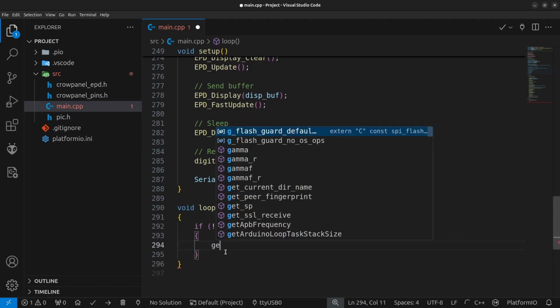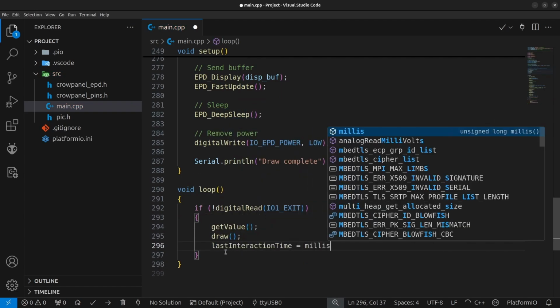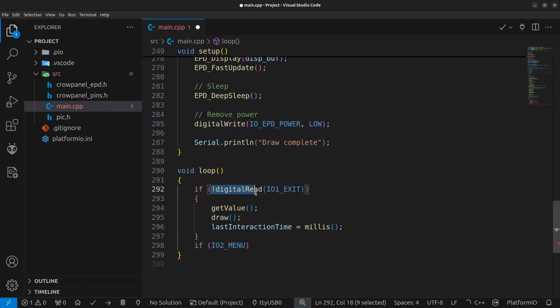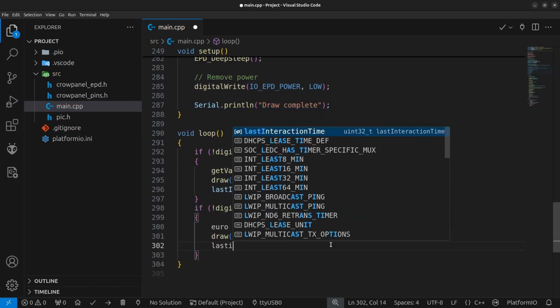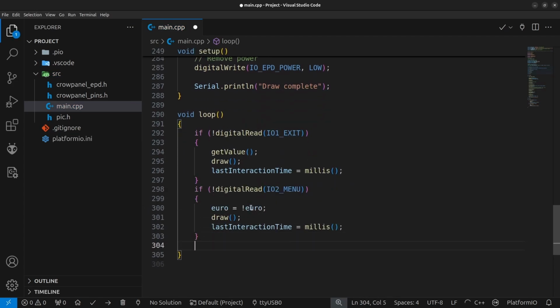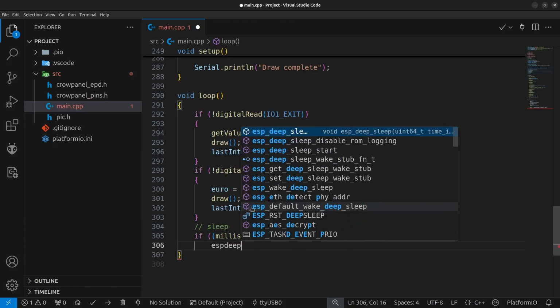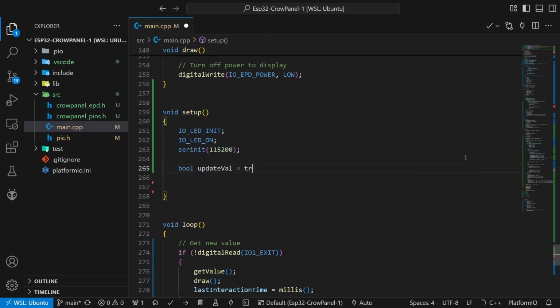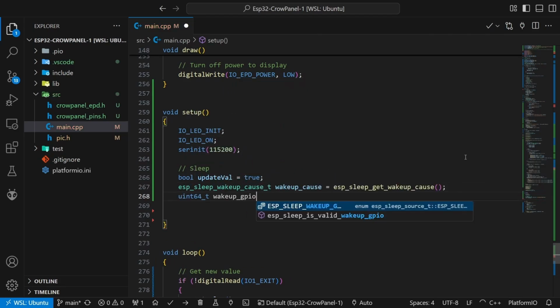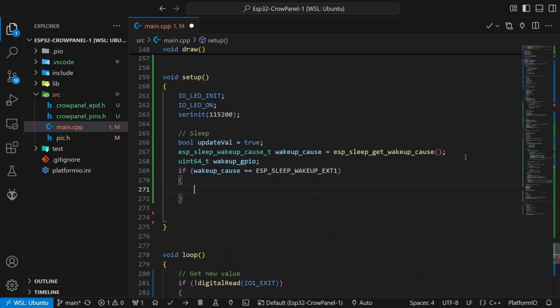In here, we will check for three things. If the exit button is being pressed, we update the value. If the menu button is being pressed, we change the currency, and if a certain time has elapsed, we put the ESP to sleep. Finally, on setup, we start by turning on the power pin and serial just like before.